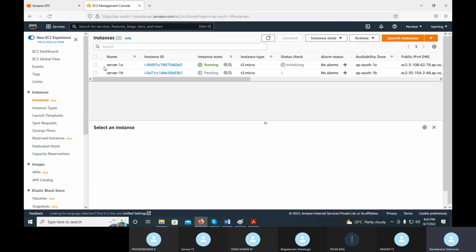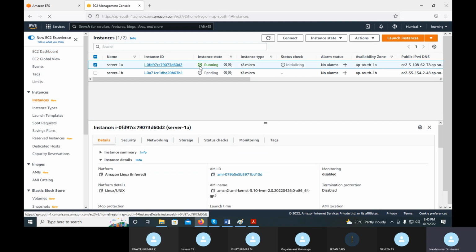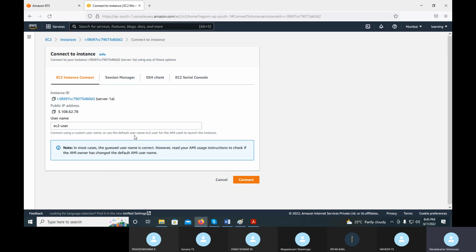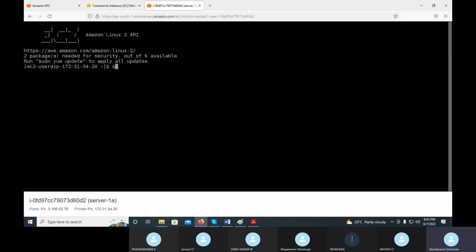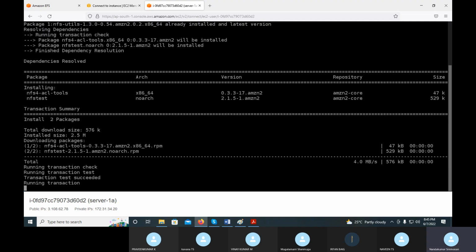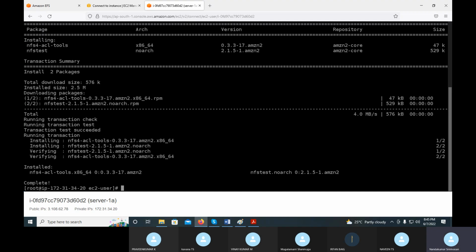Okay, so once the instance is launched, I'll connect to server 1A. Click on connect. There, give the command sudo su. Then here install NFS. You need to install NFS. Give yum install nfs-utils -y. It will install the NFS service.